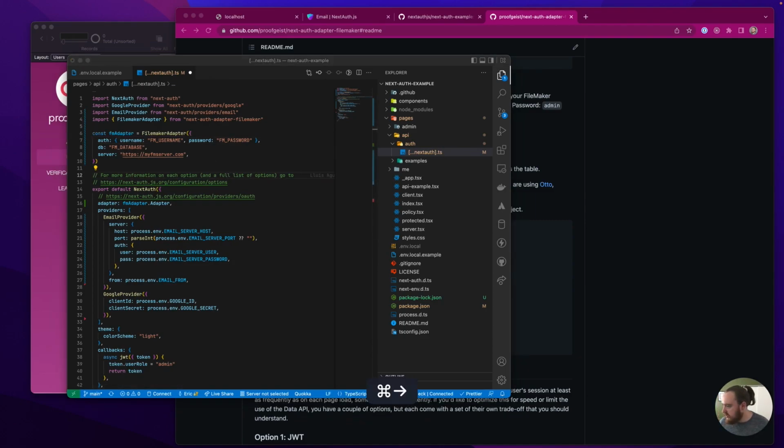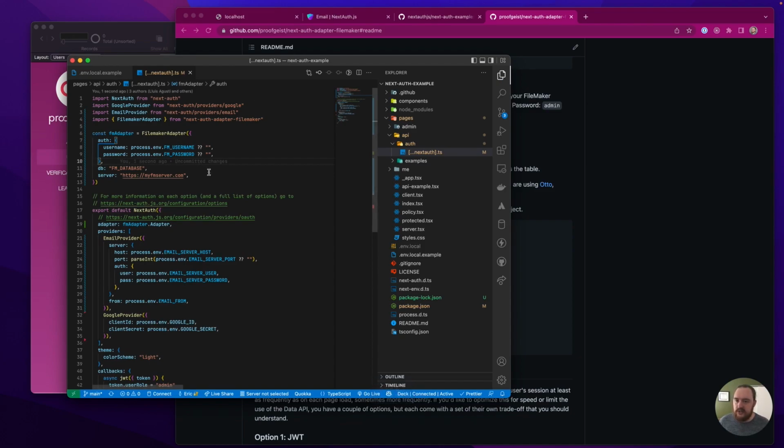What you may need to do if you're using environment variables, if you get any TypeScript errors in your project, is you may have to use this kind of syntax, which says if this variable does not exist, use an empty string. Otherwise, it might get upset and say, hey, this was requiring a string. So this is a shorthand to say if this doesn't exist, use a string instead. And likewise for my server and database, I'm going to use those environment variables. So when you make your env.local file, you need to include a FileMaker username, password, database, and server if you're following this exactly.